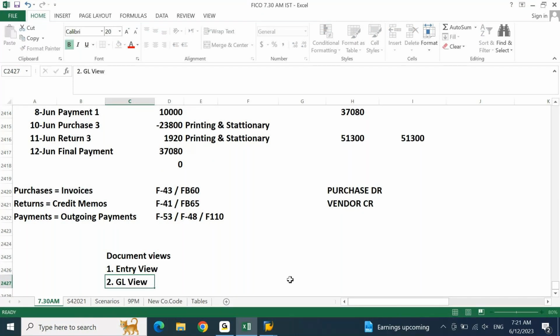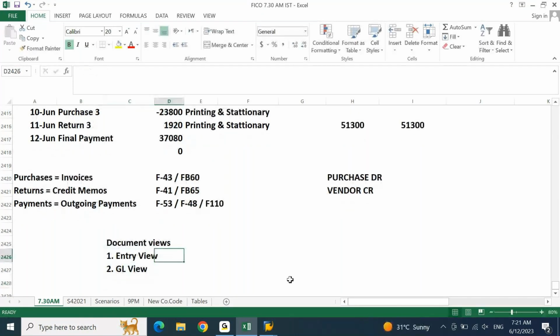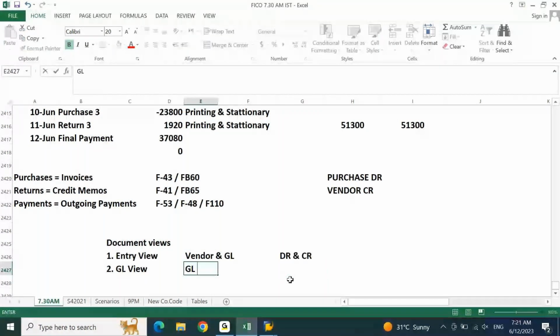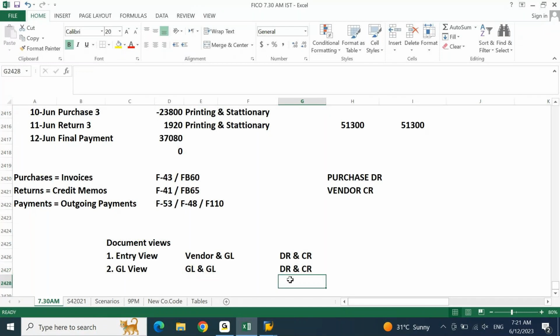Now entry view will take vendor and GL. So this is nothing but debit and credit. One is debit, one is credit. General ledger view will take GL and GL, debit and credit. Is there any difference between these two, or is there no difference?